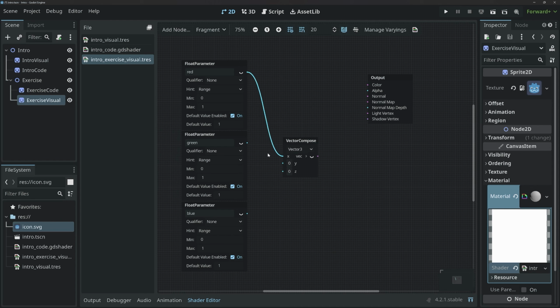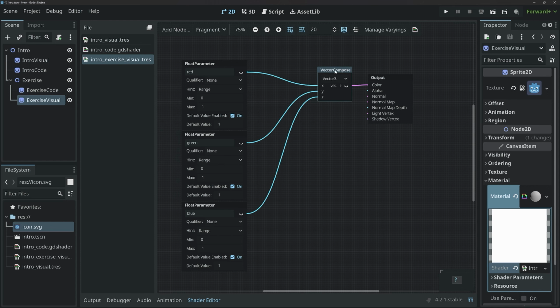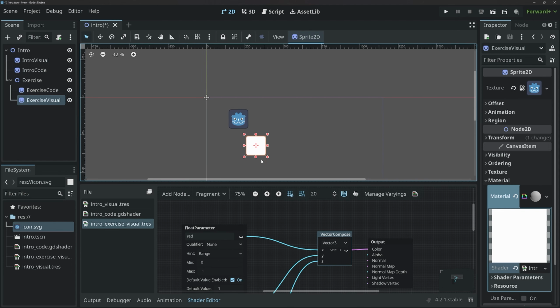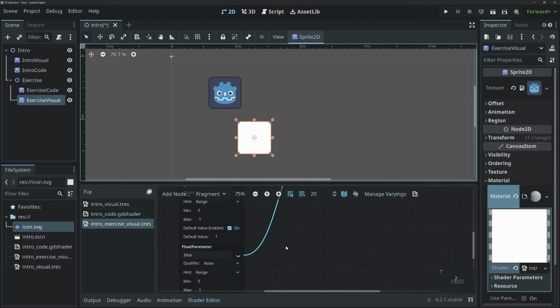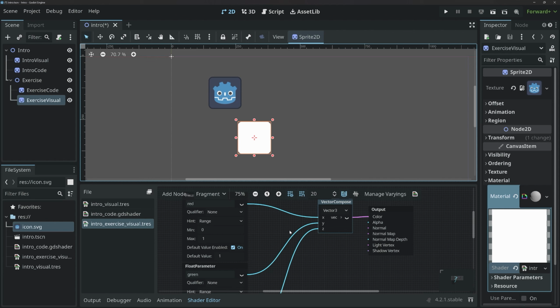I simply want to get all 3 values and with them create an XYZ vector, which is then going to be our color. And let's arrange this something like that. Now, if I look at the scene, we can see we have a white color. And that is because for red, green, and blue, we always have a default value of 1.